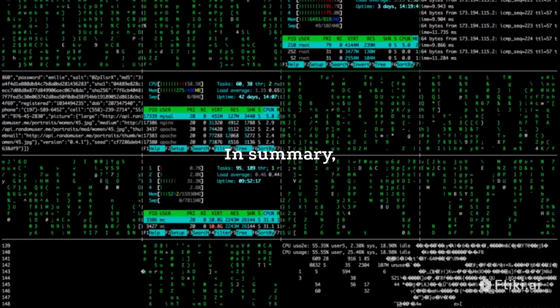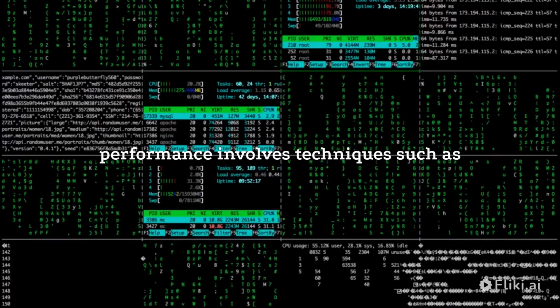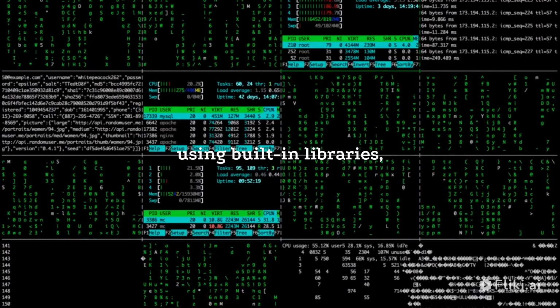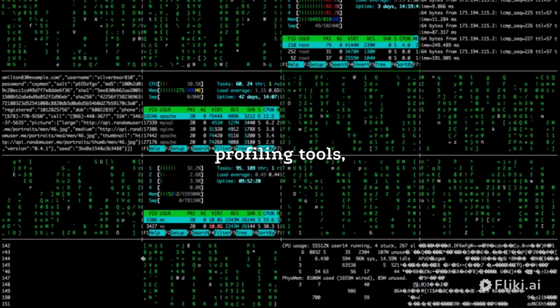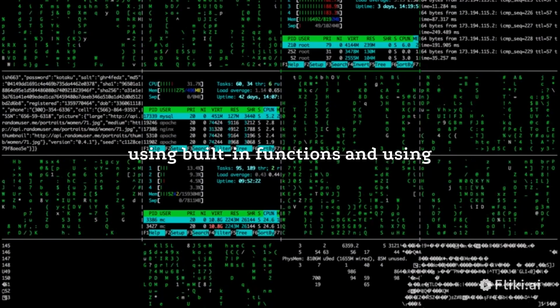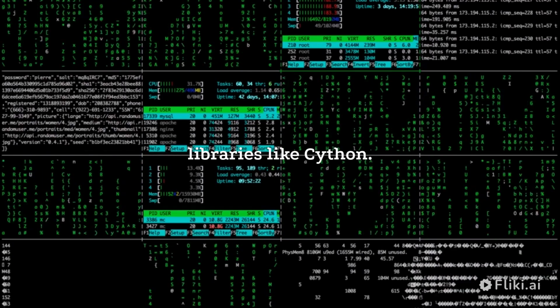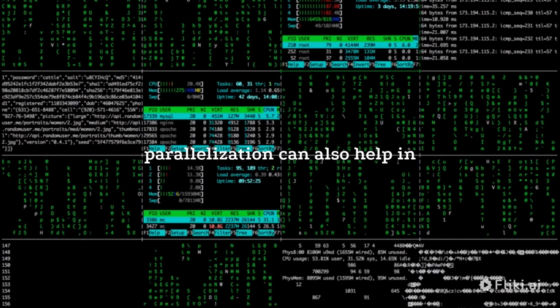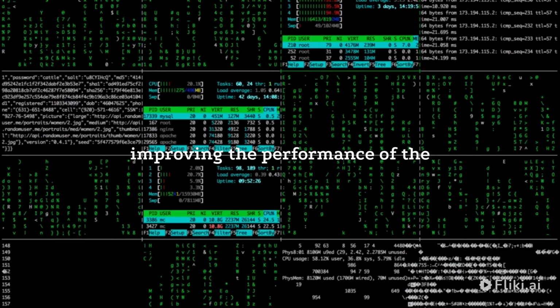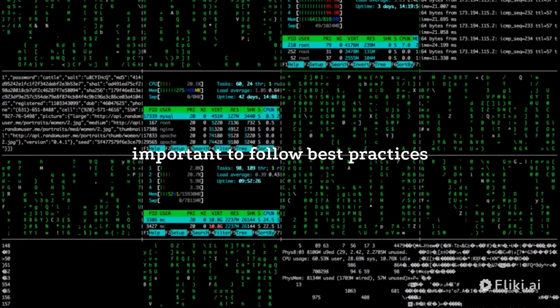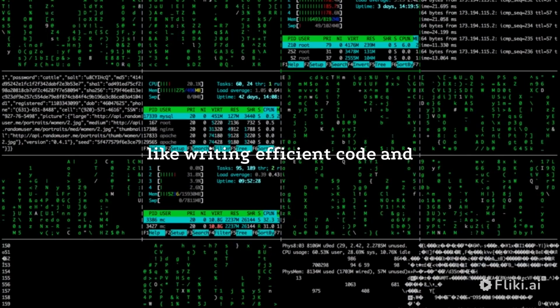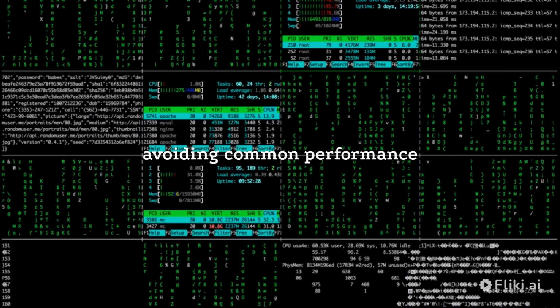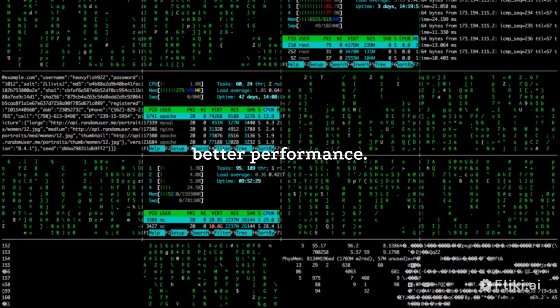In summary, optimizing Python code for better performance involves techniques such as using built-in libraries, profiling tools, reducing unnecessary loops, using built-in functions, and using libraries like Cython. Additionally, using concurrency and parallelization can also help in improving the performance of the code. It's important to follow best practices like writing efficient code and avoiding common performance pitfalls in Python to achieve better performance.